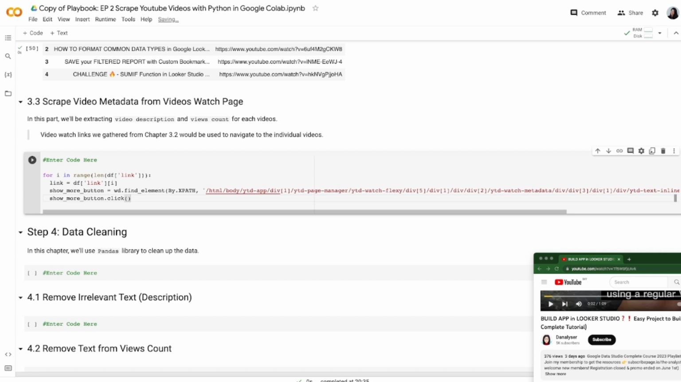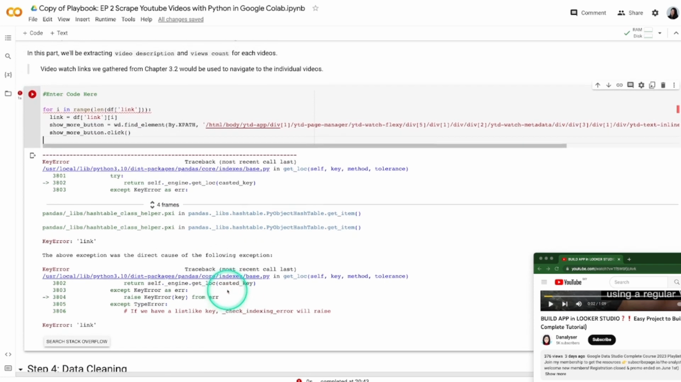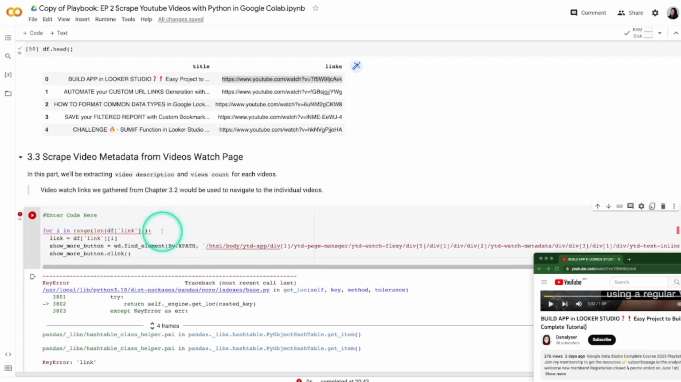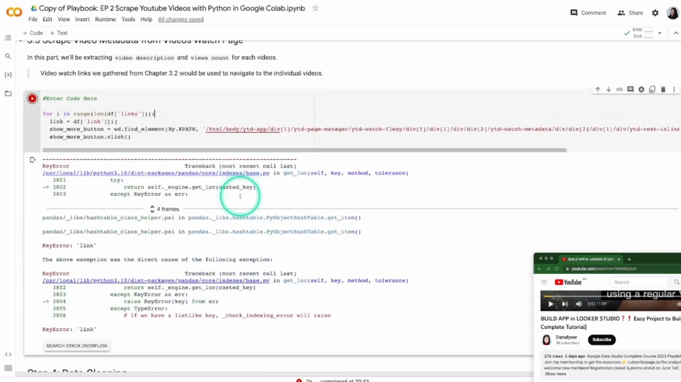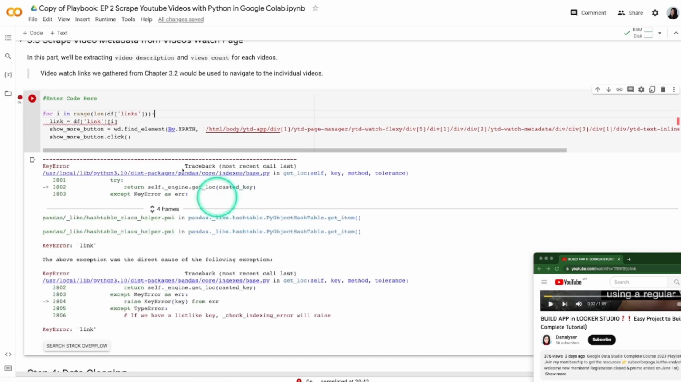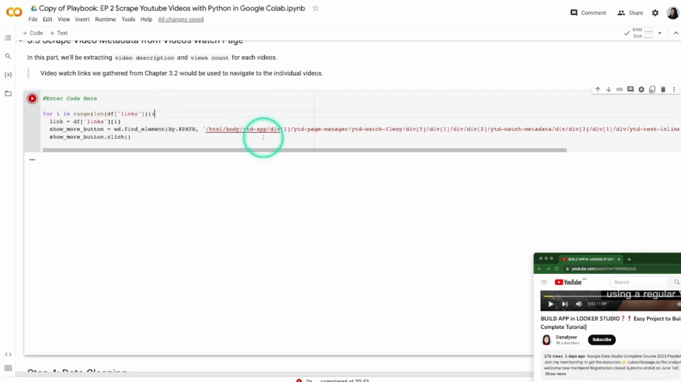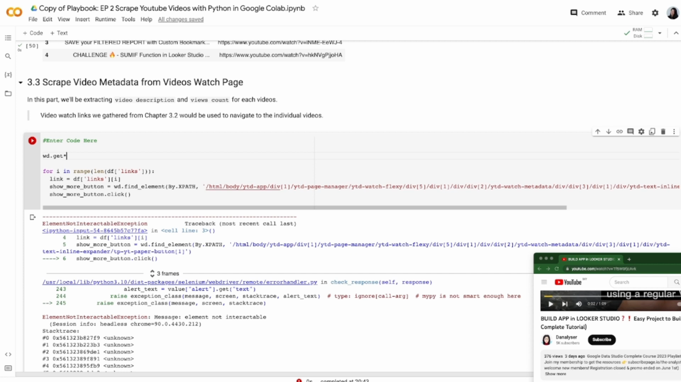So now if I run this. It's links. Sorry, another typo. Run this. Oops, another typo. It says that the element is not interactable. I forgot to go to that website.